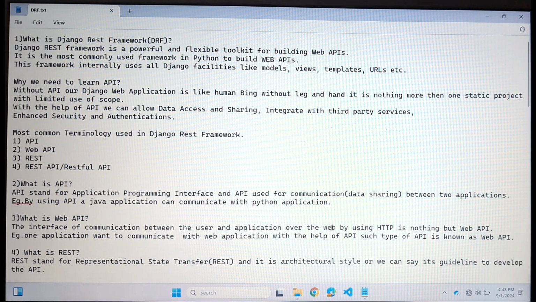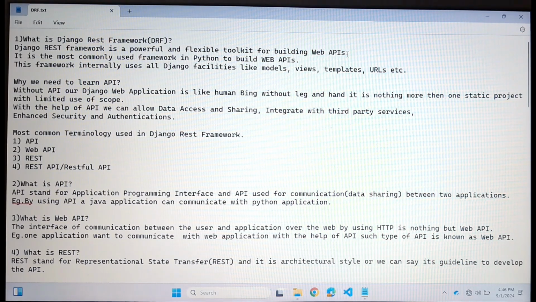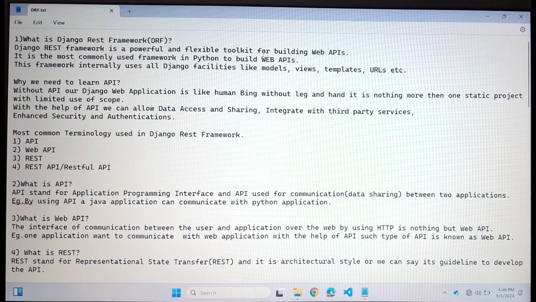So let's start with the introduction part, like what is the Django REST framework and why we are using it. First of all, what is the Django REST framework, which is also known as DRF? The Django REST framework is a powerful and flexible toolkit for building web APIs. Don't worry about what web APIs are. In this video, we are going to discuss in detail all the terminology. So just focus on the definition: the Django REST framework is a powerful and flexible toolkit for building a web API.